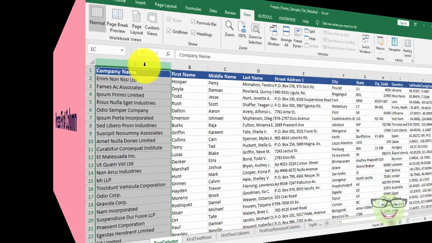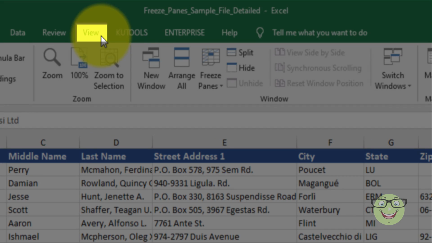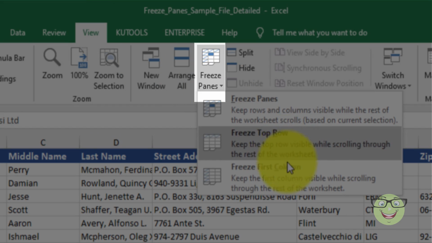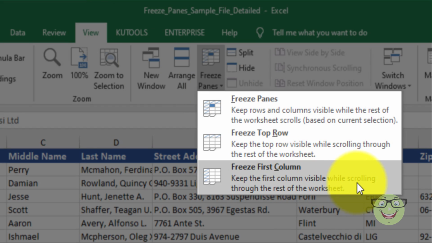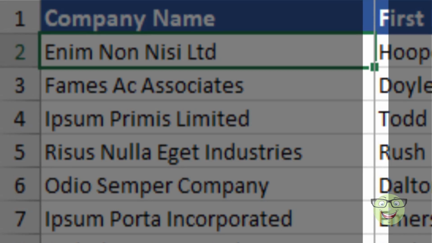Freeze first column. No matter what row, column or cell is selected, Excel will only freeze the first column. Go to View tab. Select Freeze Panes button. Select Freeze first column.